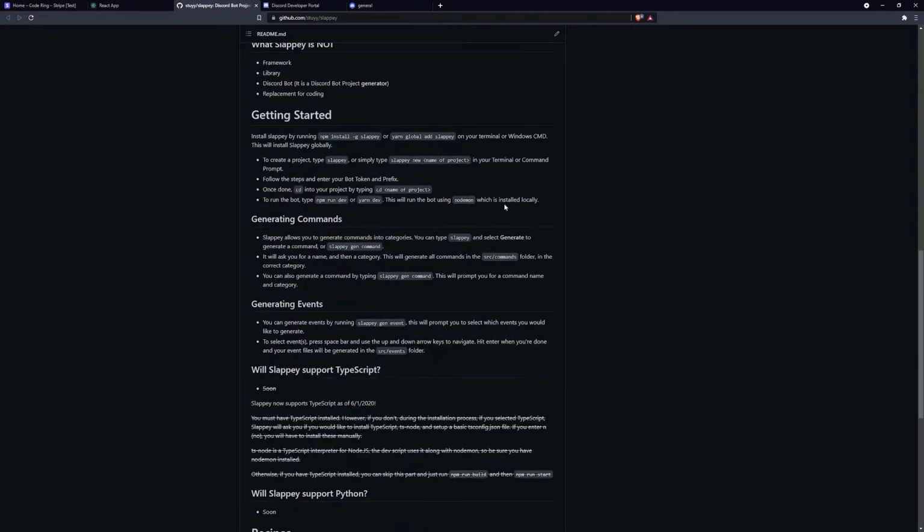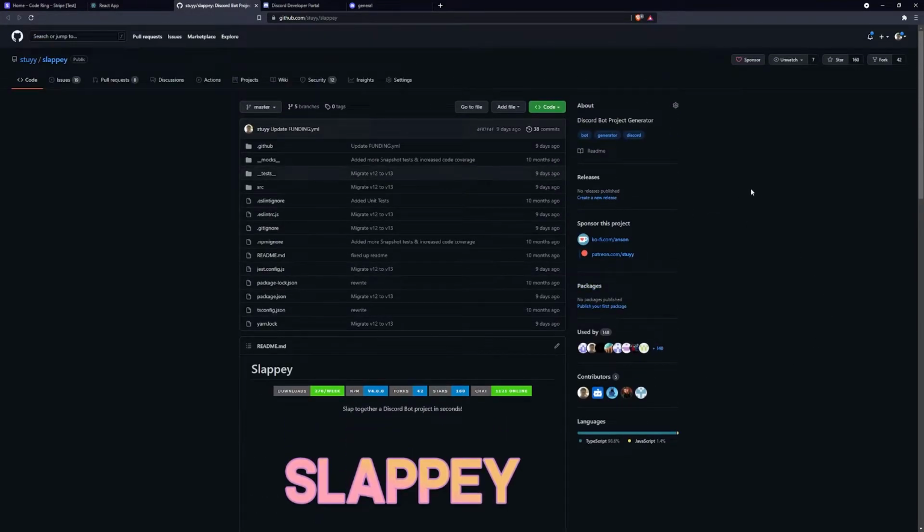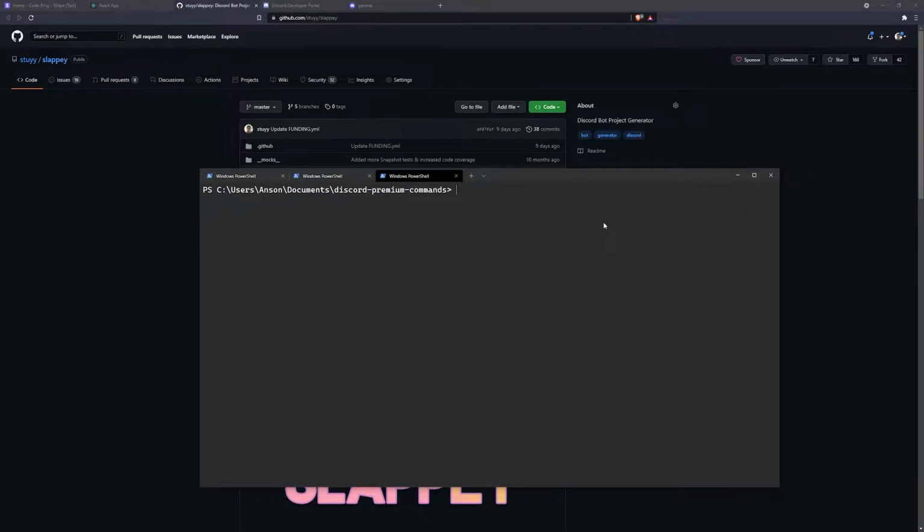If you guys are interested, you can go to github.com/stuyy/slappy and visit the repository. You can take a look at it. If you don't want to use it, that's completely fine. You can just set up the project yourself, but I think it'd just be easier. And like I said, I'll have the code in the description so you guys can easily clone the code and just play around with it.